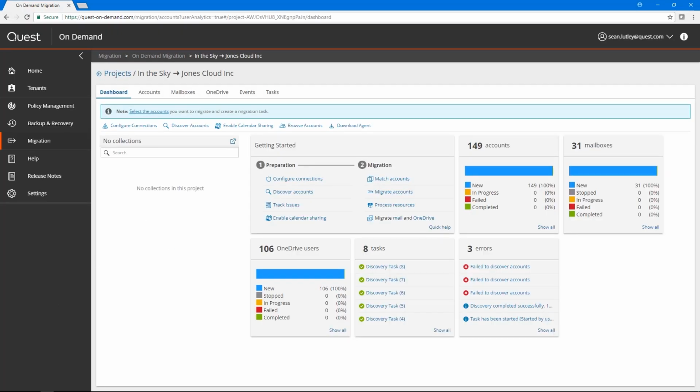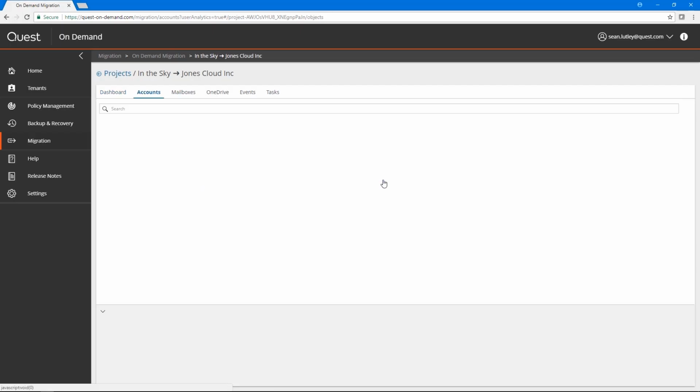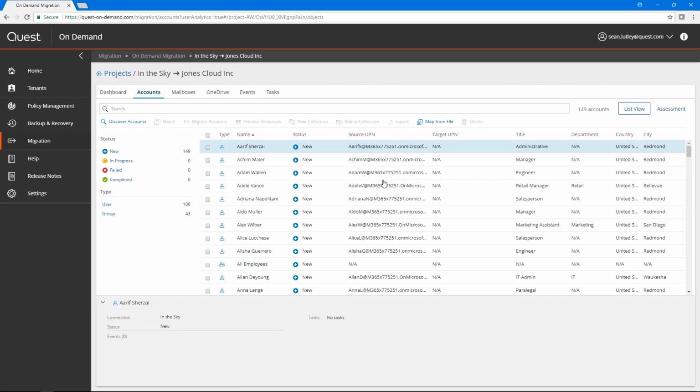The goal is to migrate the user accounts, all their attributes, mailboxes, and data with all permissions in place from In the Sky tenant to Jones Cloud Incorporated tenant. All the OneDrive data will also be migrated. As of right now, rights and permissions are not migrated for OneDrive. Additionally, on-demand migration's pre-matching of user objects based on matching attributes allows administrators to circumvent any concerns about mismatching accounts, allowing them to easily ensure the right source users are matched with the proper target users.